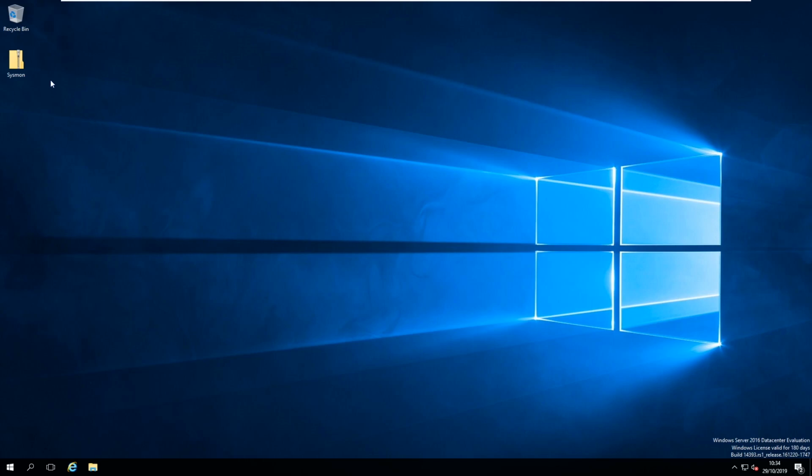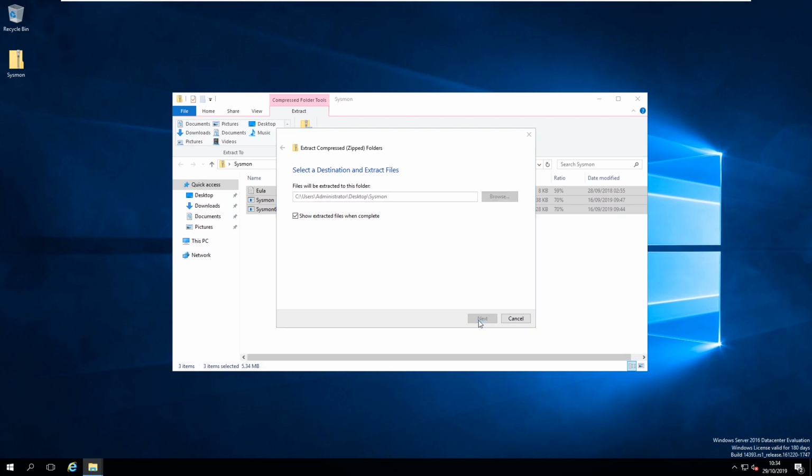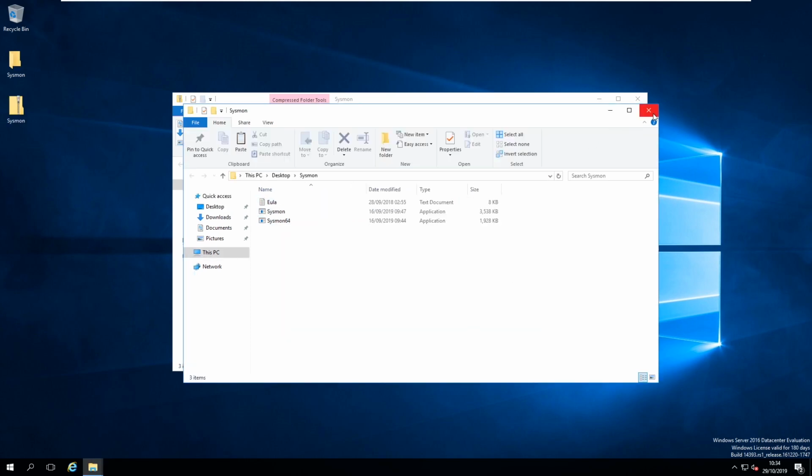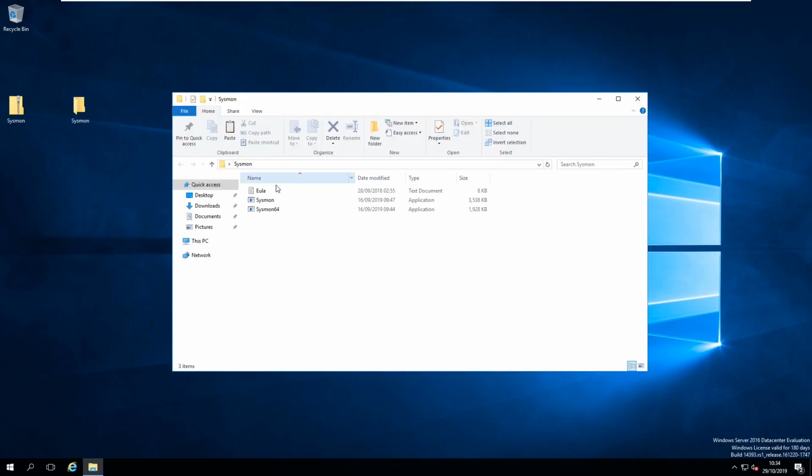It'll save it as a zip file, so you can just double click on Sysmon and it'll open it up, and then just extract it to the desktop for the time being. You can put it wherever you like and go from there. If you open it up, you've got a license there and you've got two different versions of Sysmon, one for the older 32-bit ones and one for 64-bit.